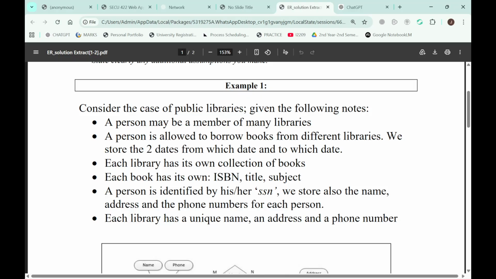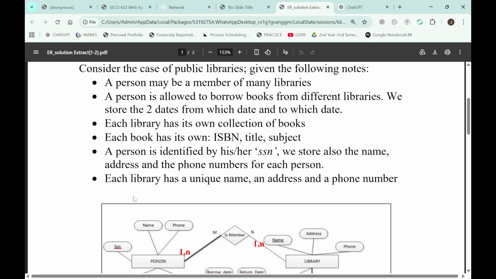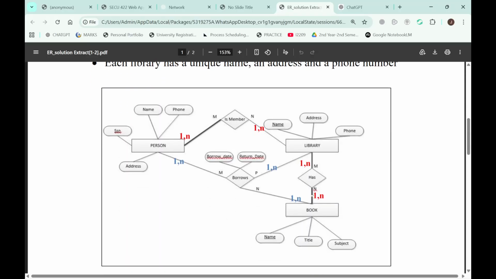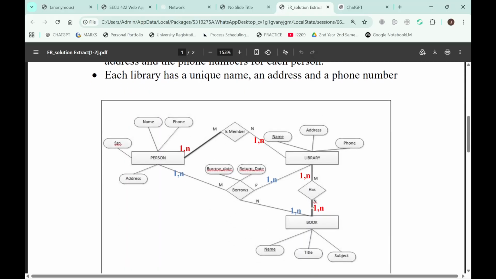Each book has its own ISBN. So BN, I guess, book number, but I don't know what this is. Title, subject, those are attributes. A person is identified by his or her SSN, serial number, I don't know. This is also an attribute. We store also the name, address, phone number. These are all attributes. Each library has a unique name, an address, and a phone number. Those are also attributes. Okay, so let's take a look at the solution.